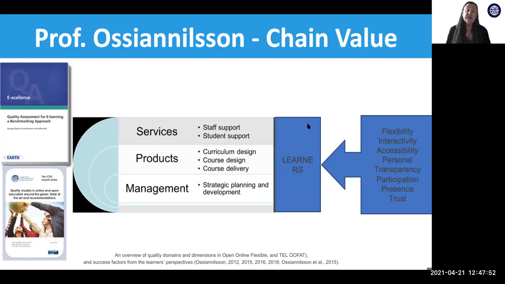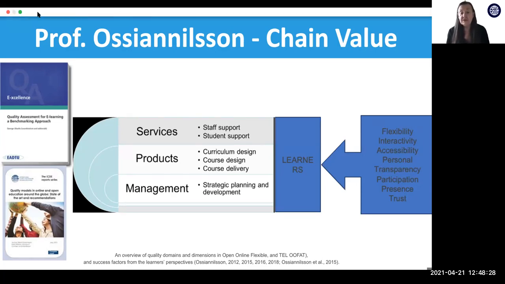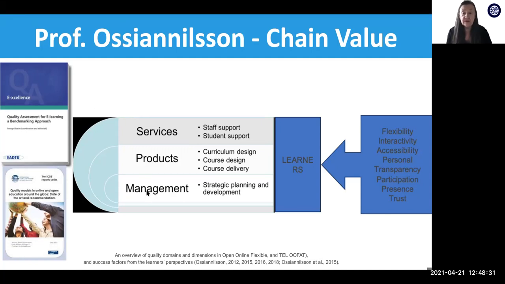But what is also important, and what also has been emphasized here, is the learners. And all those dimensions, areas, indicators, whatever we call them, need to be seen from the learner's perspective. That is why I and my colleagues have put the learner in the center. And there are also especially important dimensions for the learners for online learning, which are mentioned more or less in those models which we surveyed. It is about flexibility, interactivity, accessibility, personal learning, transparency, participation, presence, and trust, just to mention some. Next one, please.